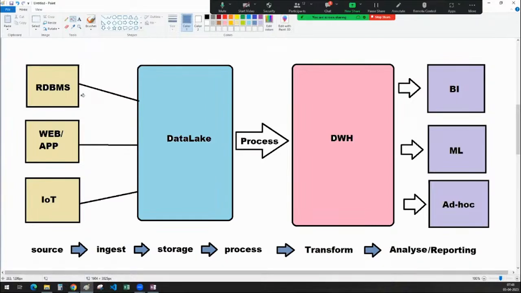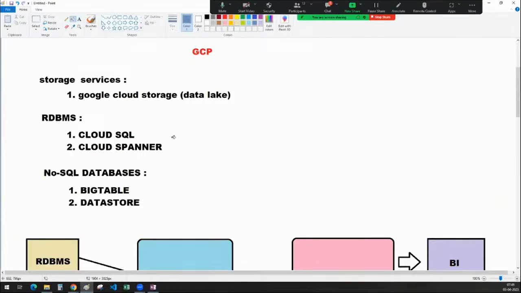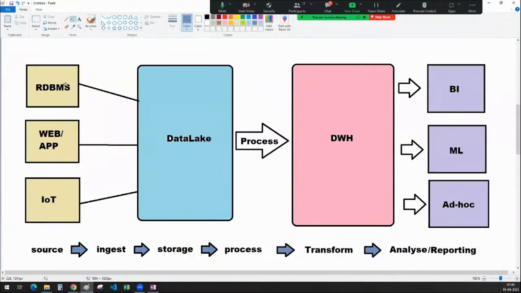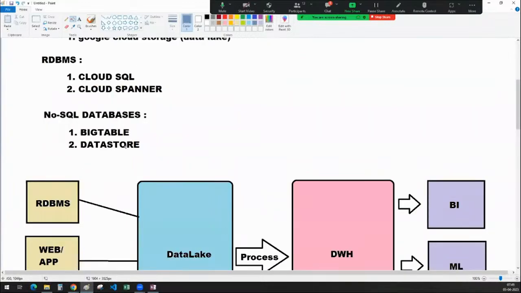But what are the RDBMS technologies that we are going to learn in our sessions? If you ask me that question, here I have mentioned RDBMS, Cloud SQL and Cloud Spanner. Sometimes it can be a non-RDBMS as well, nothing but NoSQL databases, such as Bigtable or Datastore.